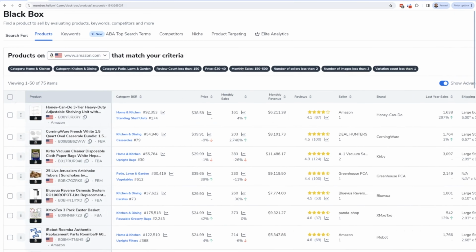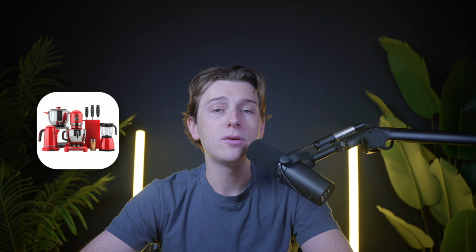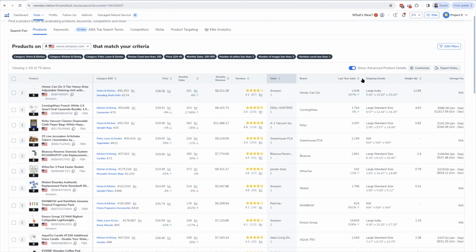One of the most useful features of Blackbox is the ability to filter by keyword. This is especially helpful for finding products within a specific niche. For example, if you're interested in the kitchenware category, you can input relevant keywords and let Blackbox generate a list of potential products. The tool analyzes Amazon's massive database to deliver results based on your criteria. This targeted approach ensures that you're not wasting time on irrelevant products or oversaturated markets.